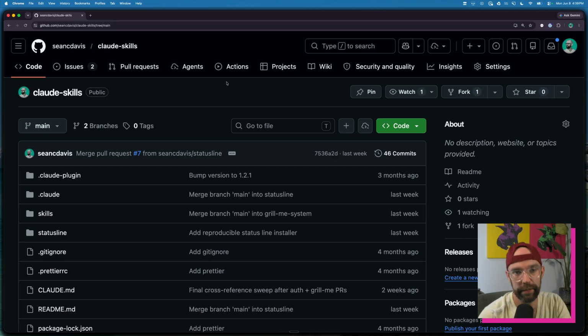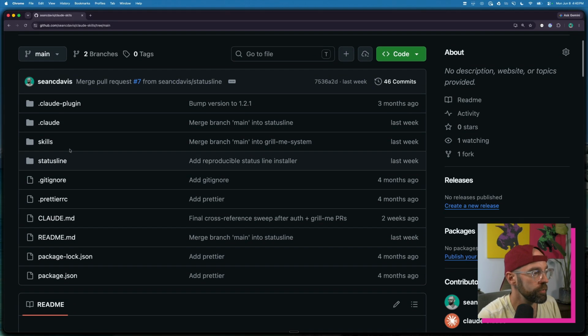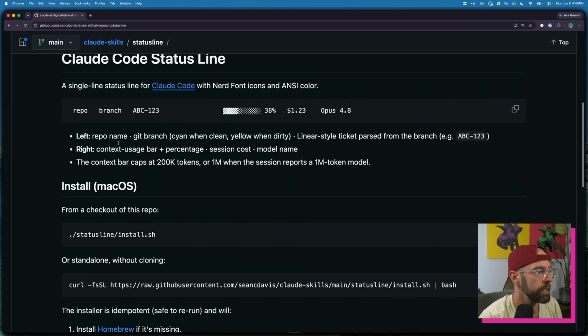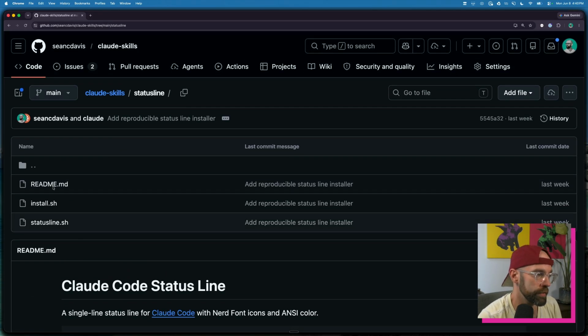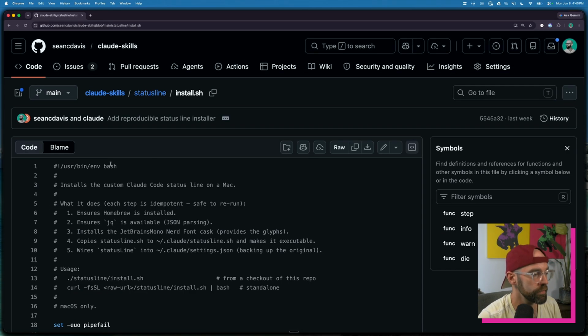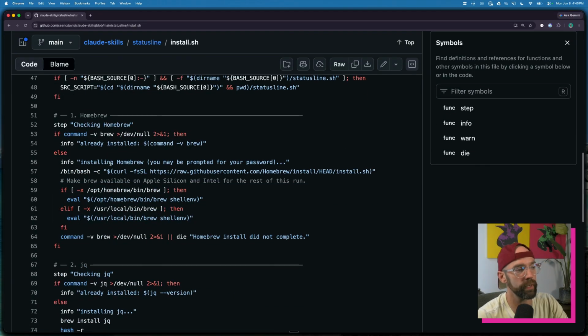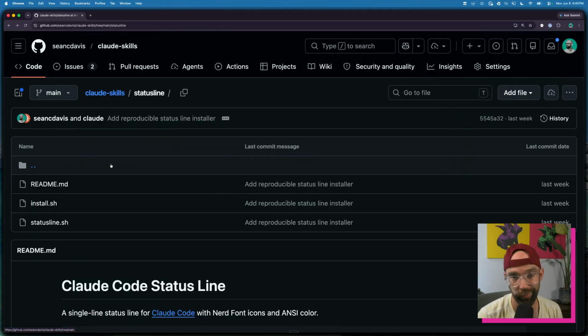Now, I have a lot of cleanup to do here, but at the time of recording this, I have this repository called Claude Skills, which could be used for other coding agents as well. And there's a directory in here called status line. There are three files. There's the README, there's this install script. This is what the README is going to tell you to run, which is going to do all the installation work in theory.